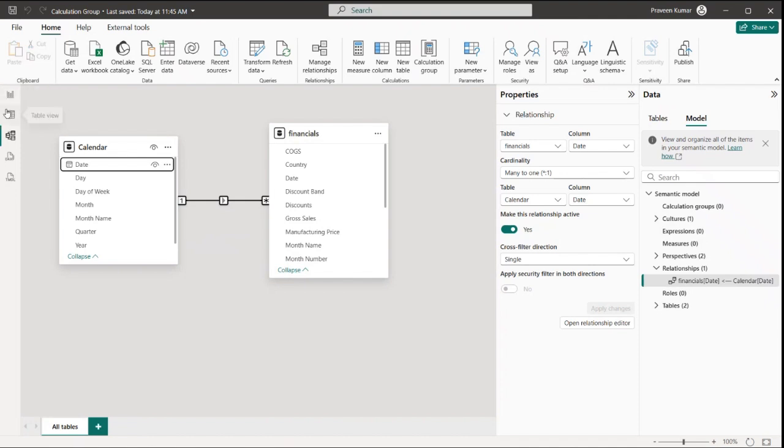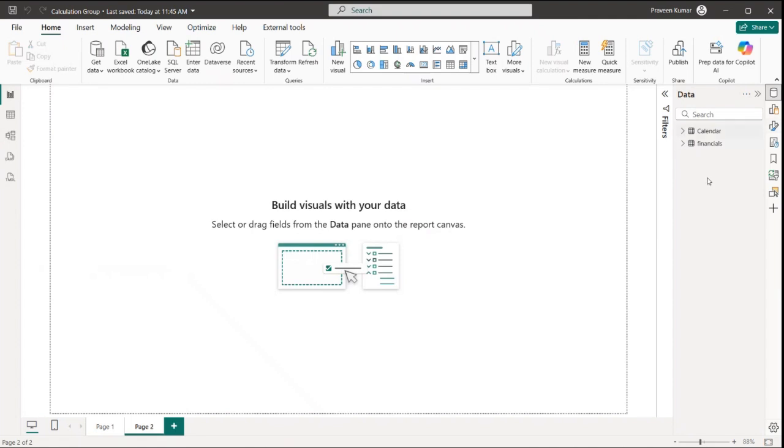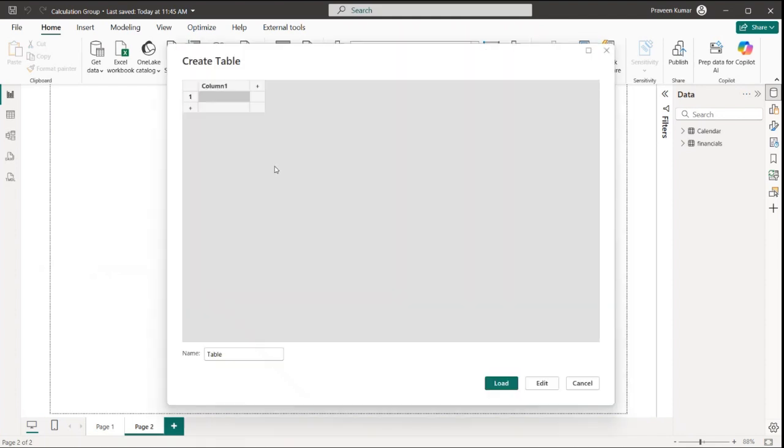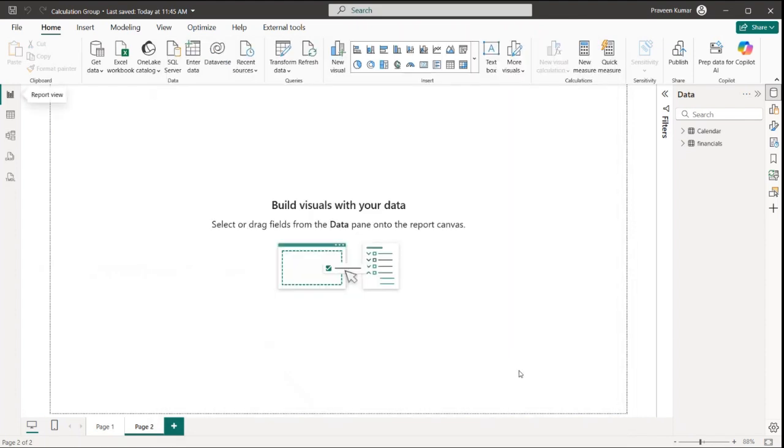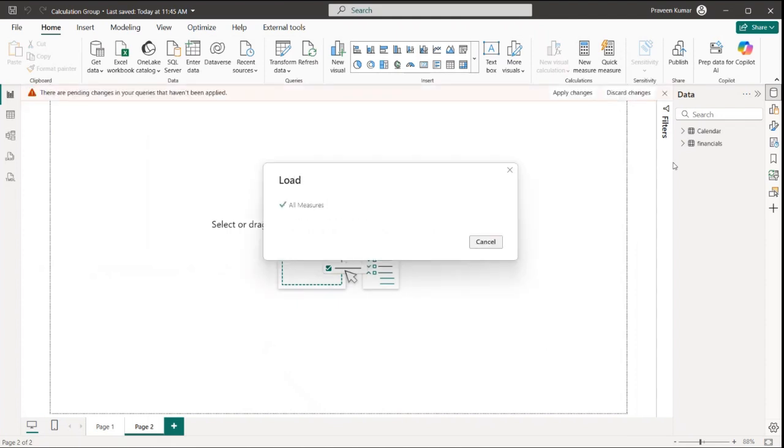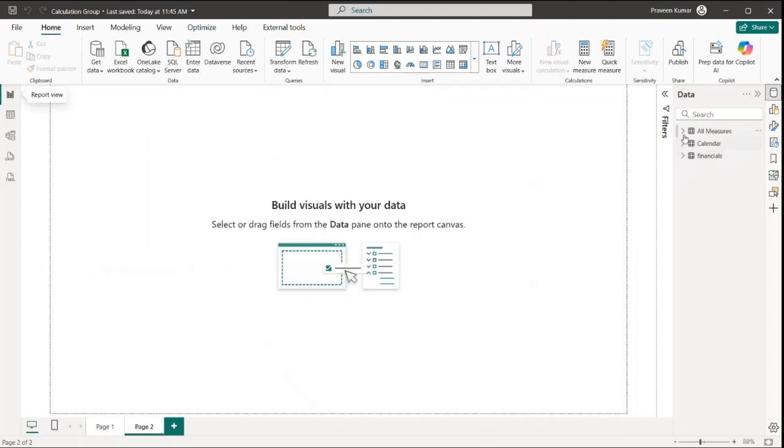Now we will create a measure inside a dummy table. So for creating a dummy table, I'm clicking on Enter Data, and then I am giving the name All Measures. You can give whatever you want, but I'm giving All Measures here. Now this dummy table is created. Now inside it, I will create a measure, which is the total sales, I can say.